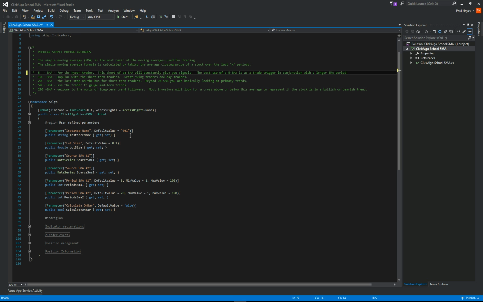So we're doing two indicators, and each indicator has two parameters. The parameters are the source and the period. Here we've named them source SMA1, source SMA2, and then period SMA1, period SMA2. We've set the periods for the SMAs up here. You can specify the actual label value, what the label value is called, and we've set the default value. We're using 5 and 20. So when you create a new robot instance, it's always going to be the default value.